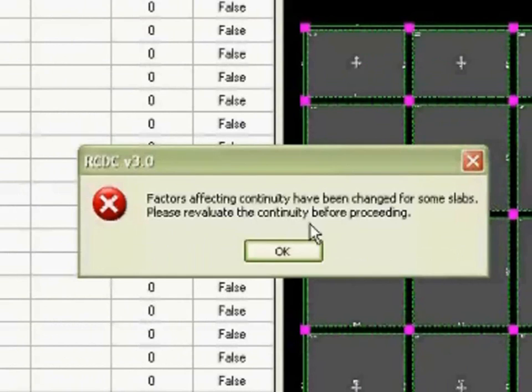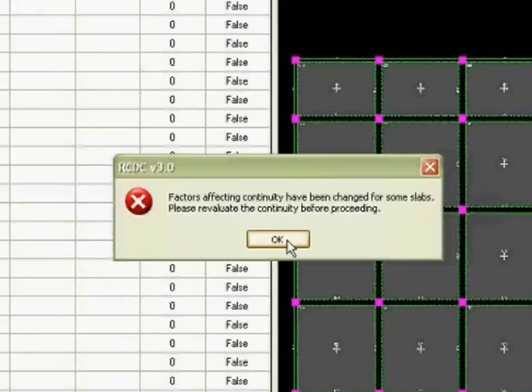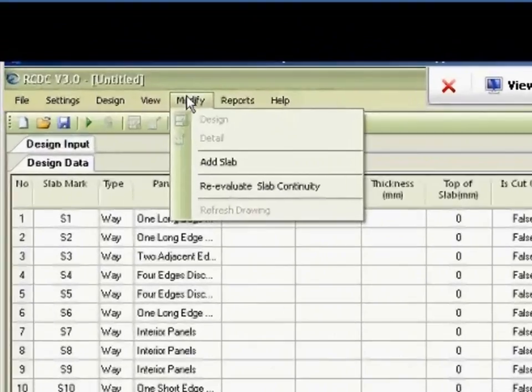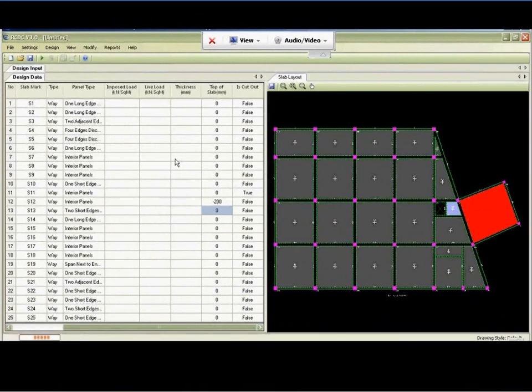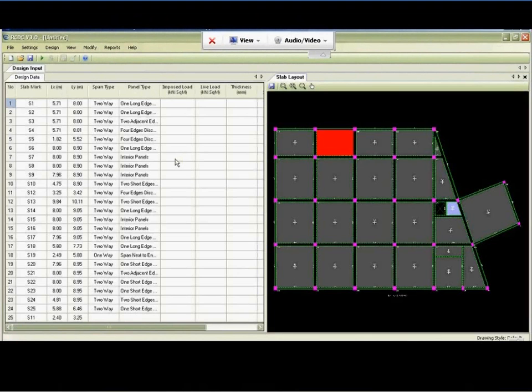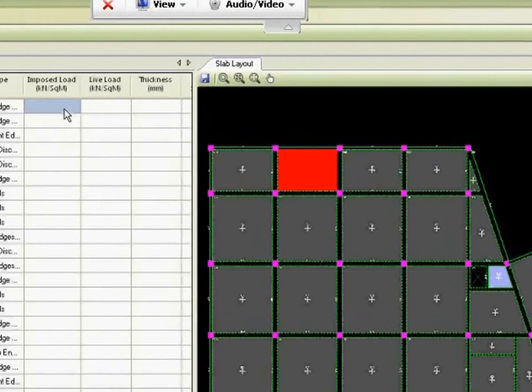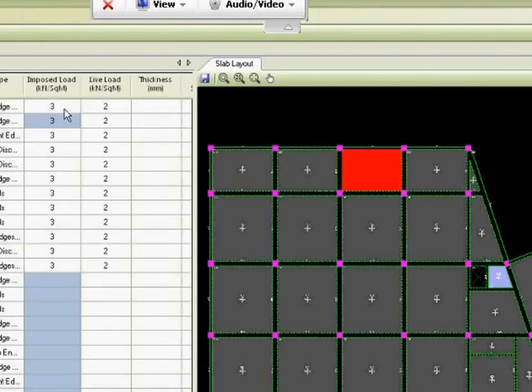And once we change all of this, the continuum of the slabs around it has to change. So even if we try to design now, the software will come and say that the factors affecting continuity have been changed. So we need to reevaluate the continuum. So to do that, I'm going to modify and say reevaluate the slab continuity. So to reevaluate the continuity of the surrounding slabs, it comes back and gives us a modified option. And from here, now we can go into design.